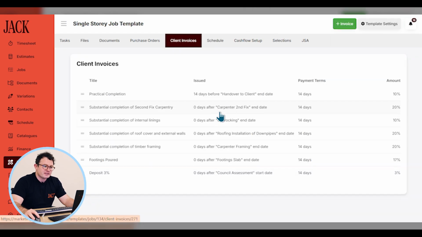I should note that with the client invoice setup, if you don't link your invoices to a schedule item, the system will still automatically spread the income that you expect to receive from that job over the lifetime of the project. That will be the start date of the first item in the schedule to the end date of the last item in the schedule.